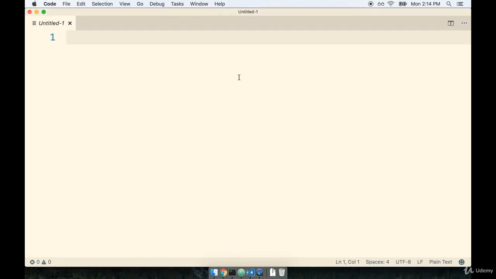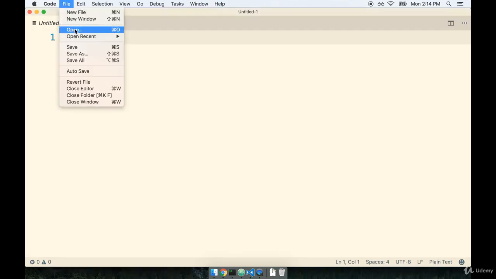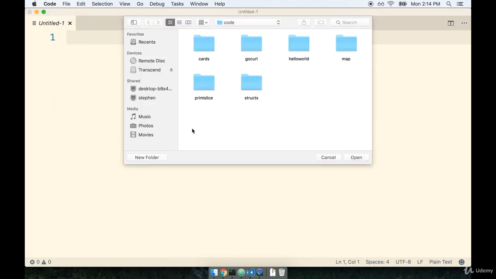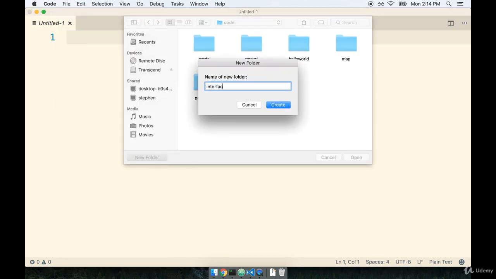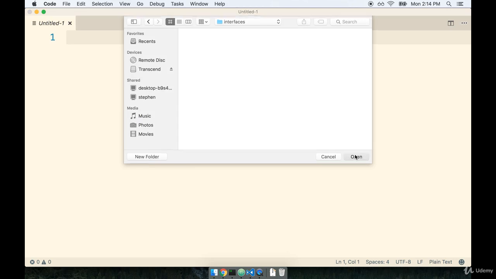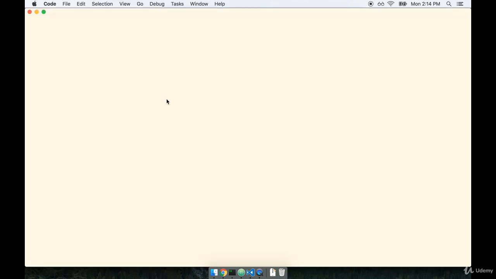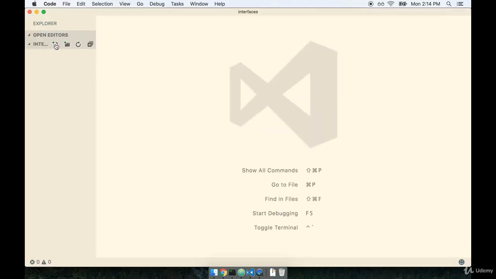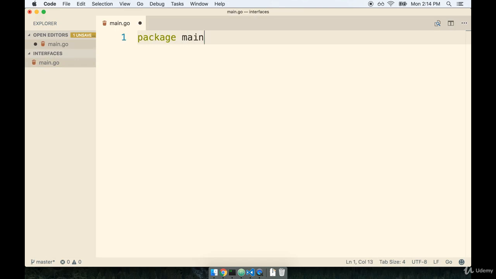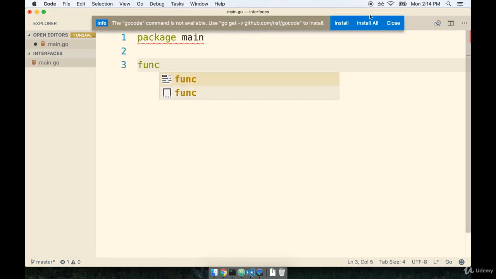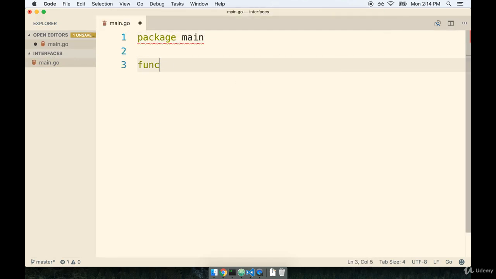I'm going to open up my code editor, and I'm going to create a new folder for us to work with. So I'll go to File, Open. I'll make a new folder called Interfaces, and I'll open it up. Now for the next part, I bet you can guess exactly what we're going to do. We're going to make a new file called main.go. We'll put package main at the top, and then we'll declare func main right underneath it, like so.